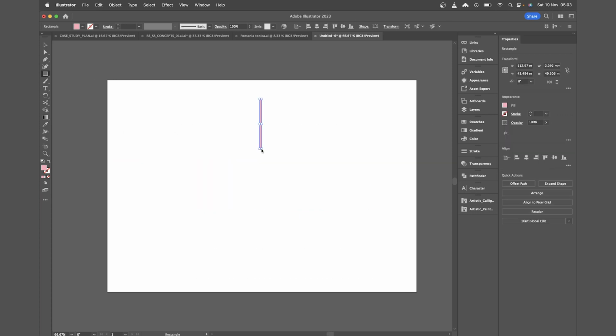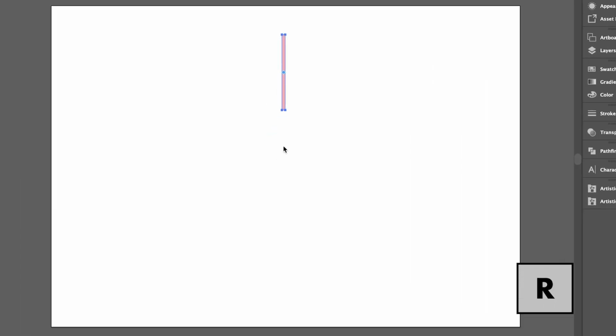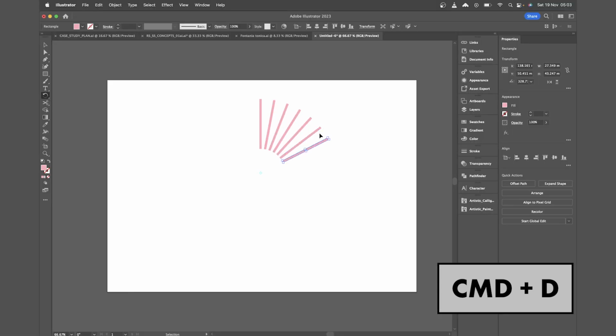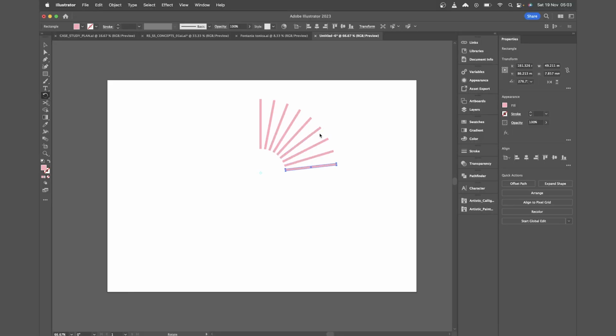You can also combine this with the rotate tool. So let's take this long rectangle, hit R for rotate, and then click where we want the central point of our circle to be. I'm then going to hold option and drag that round to rotate it. Then again, keeping that shape selected, I just hit command D, and it will continue to copy and rotate the object the same amount that I made the first increment.